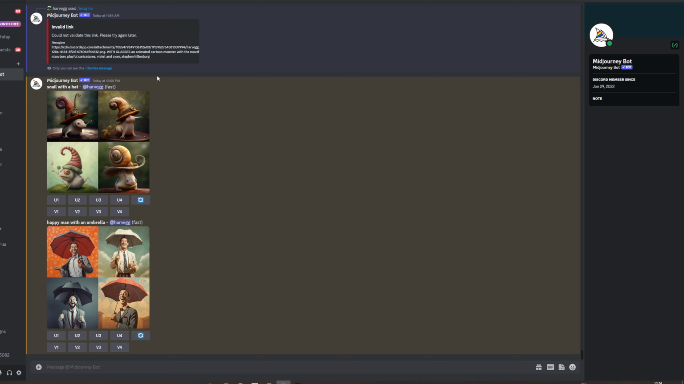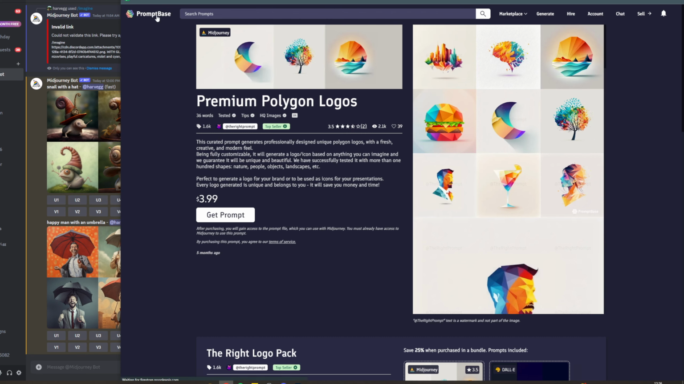In today's video, I'm going to talk to you about using Midjourney and Figma together. So if you're a designer, let's say you design websites, these tools together are super powerful. Now, first thing I would say, let's go onto Google and let's go to Prompt Base.